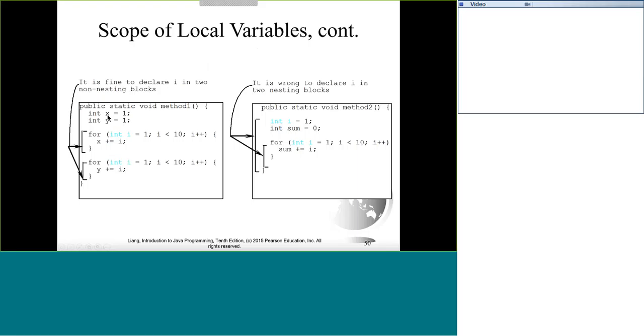And we can also reference X inside this, because this is a nested block inside the method 1 block. We can reference X here. We do not need to declare it. We cannot declare it again. And likewise Y. It is wrong to declare I in two nesting blocks.